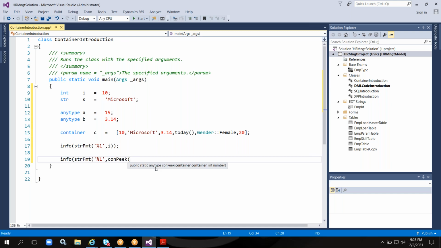The return type of conpeek is anytype. That means this function will return any value, any type value. For example, here I'm giving c, comma, let's take second. Second means Microsoft. The container values start from 1. The 10 position will be 1. The Microsoft position will be second, like that.